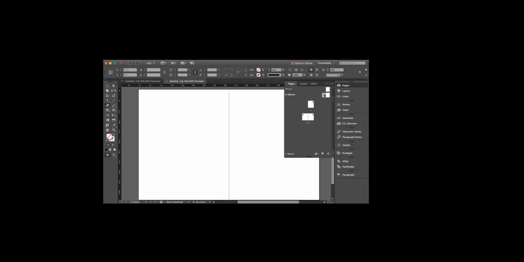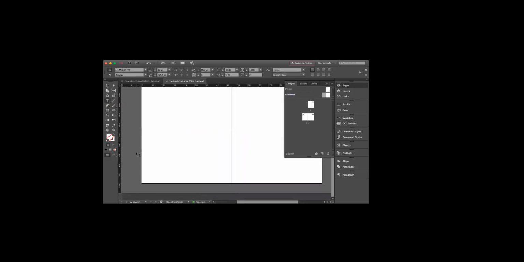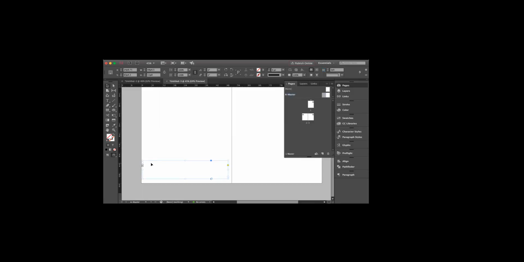Grab your type tool. Thank you, Sarah, for being willing to do this. And then just draw a text box at the bottom. The very bottom, there you go. Perfect. All right, now if you will grab your selection tool, your black arrow, and then if you'll hit W for me on your keyboard.